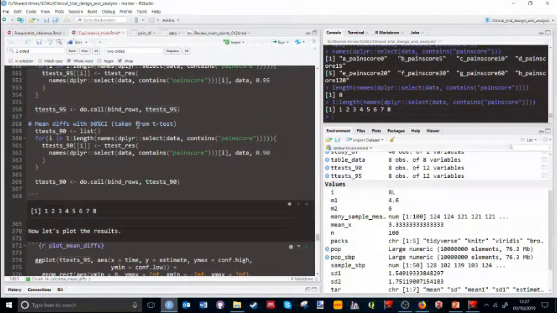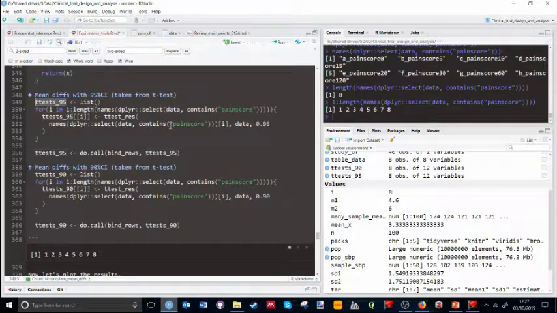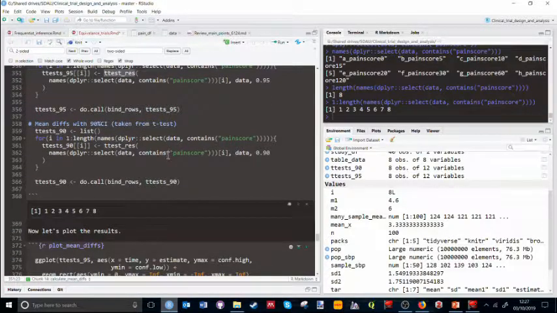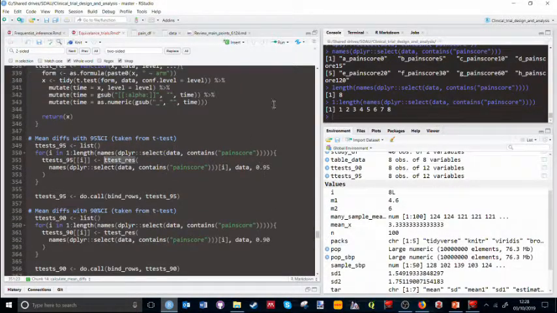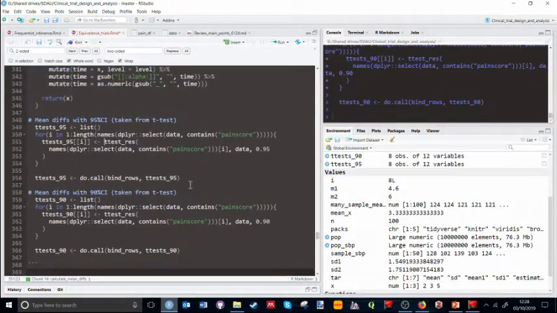And then I do the same thing, except now I set the level to 0.9 instead of 0.95 in this function I created up above. Right, so I can do this, and that should all run.